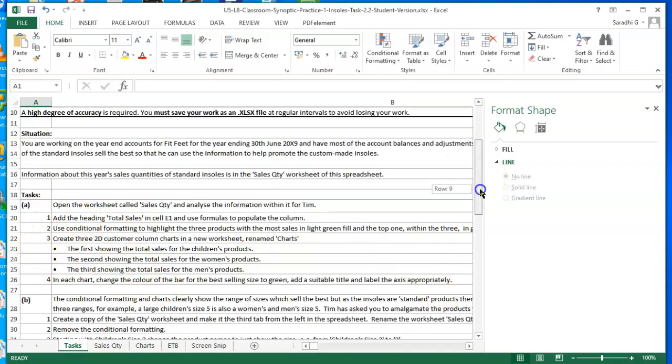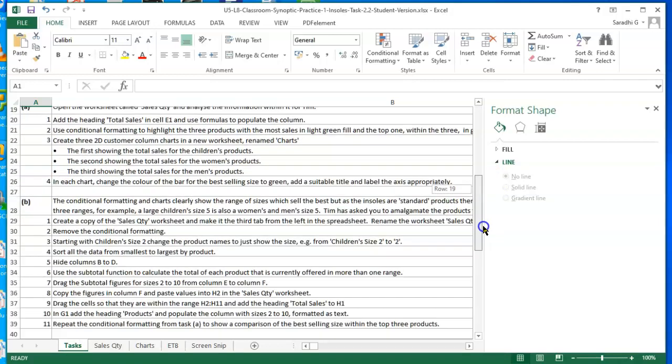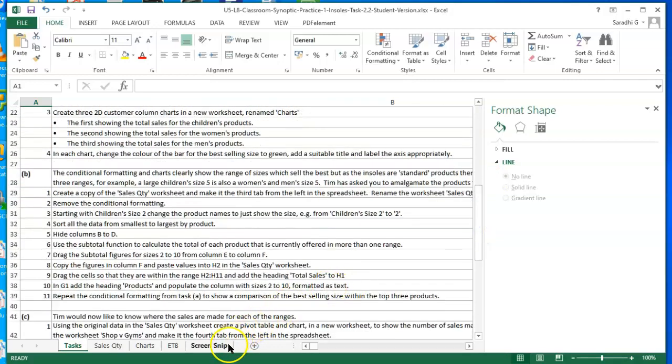So let's look at the part B now. The conditional formatting and chart clearly shows a range of sizes which sell best but the insoles are standard products. So that means if a children's size 5 is there, it is equal to women's size 5 and men's size 5 also. So you need to put this information together. That is what amalgamate means.